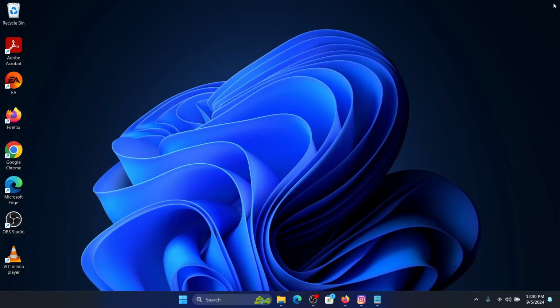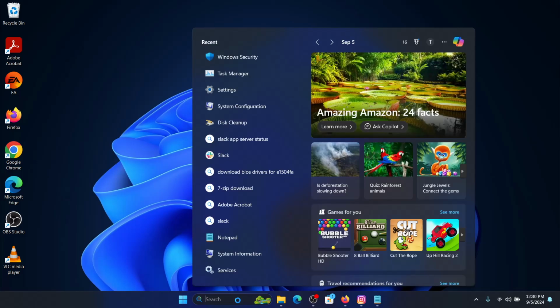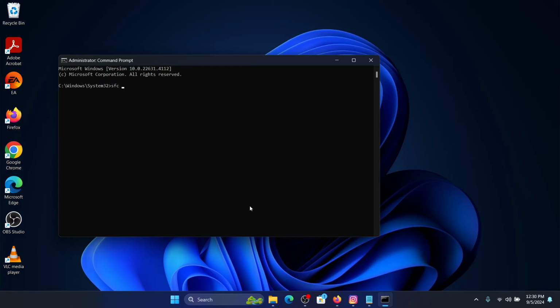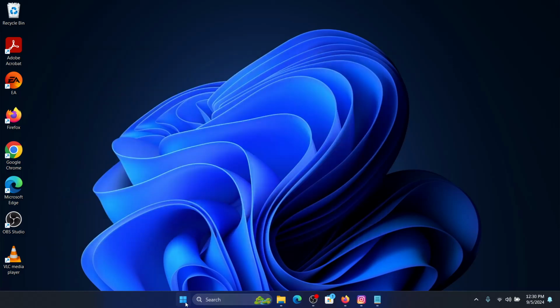If finally none of these work, then we need to repair the files, and for that we need to run an SFC scan. Go look for command prompt in the search bar, right click on command prompt and click on run as administrator, and enter the command sfc space slash scannow and press enter.